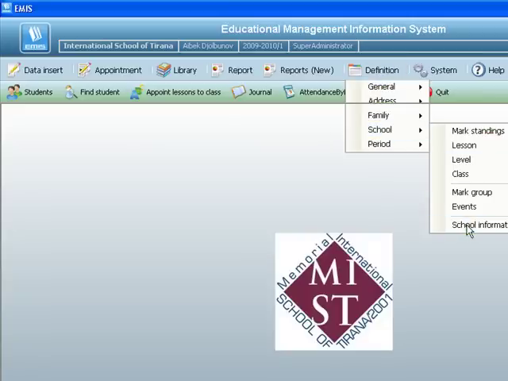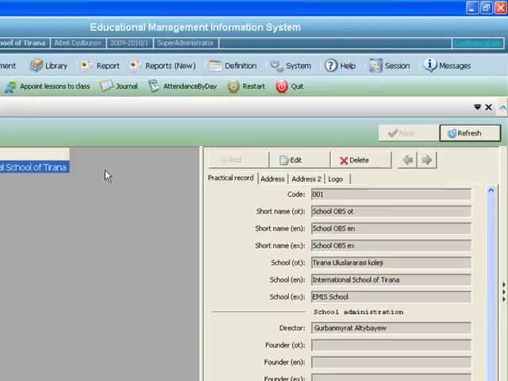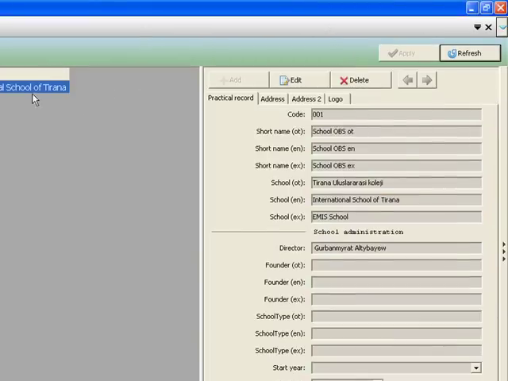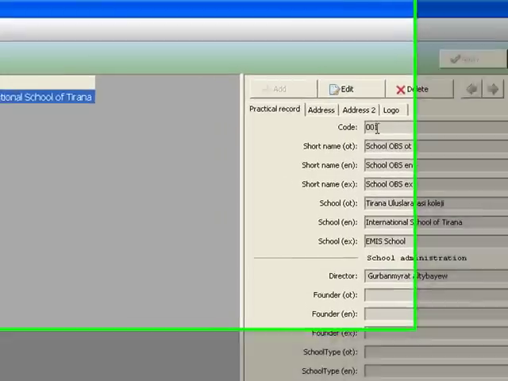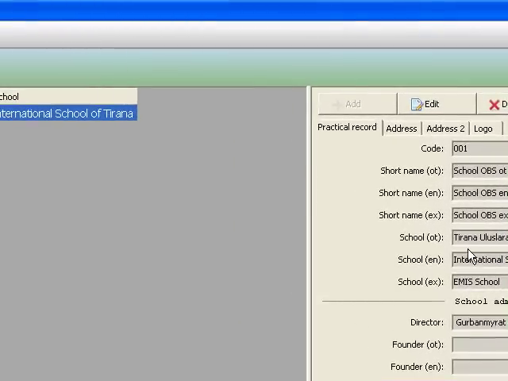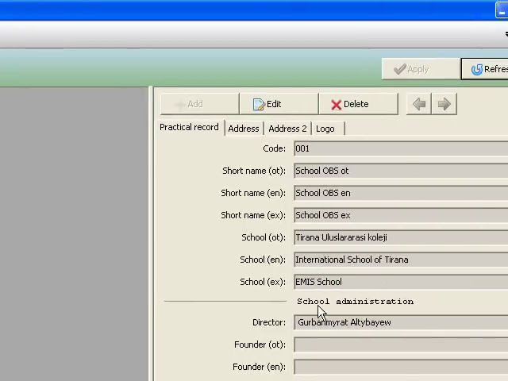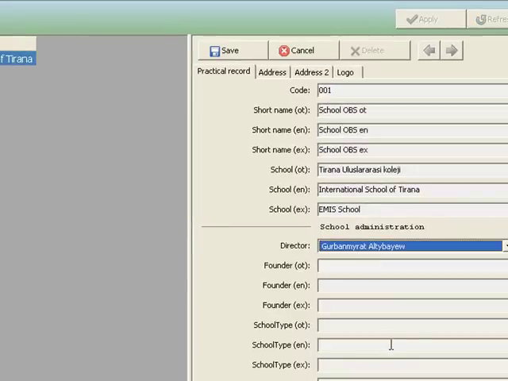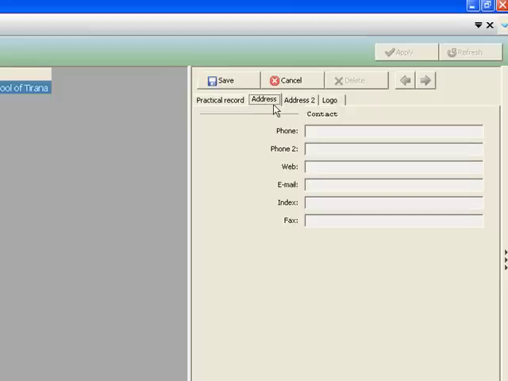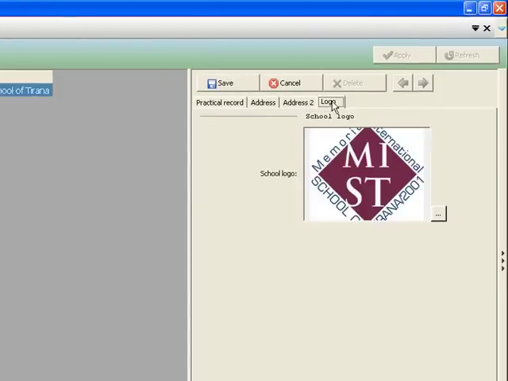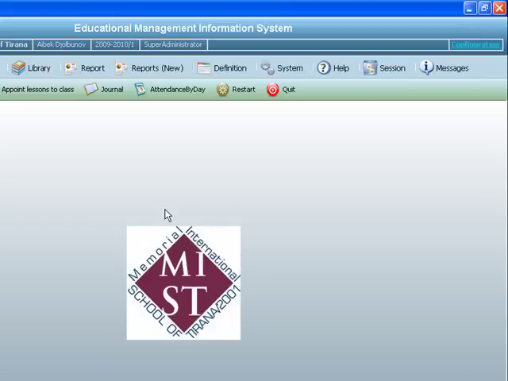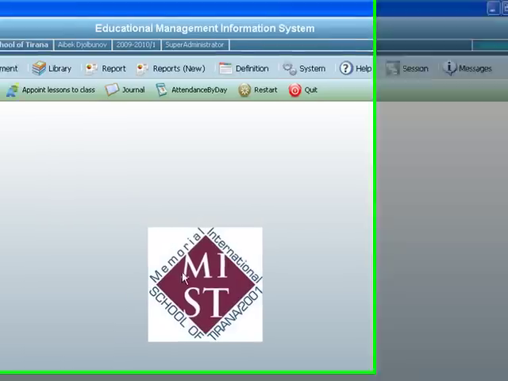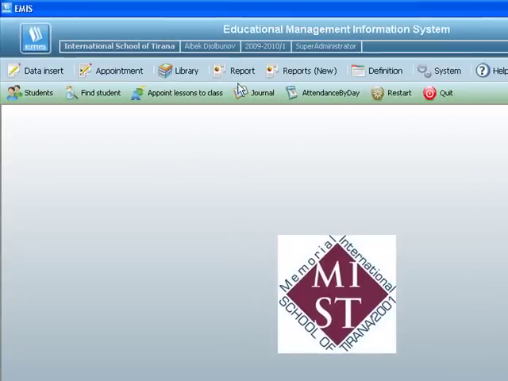And we have school information here. Here comes a school code, short names in three languages, school name in three languages, the director, and other related data, address, logo. As you can see, this logo is seen here, and in reports, of course. So let's continue.